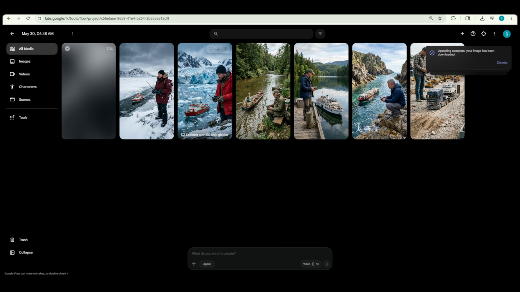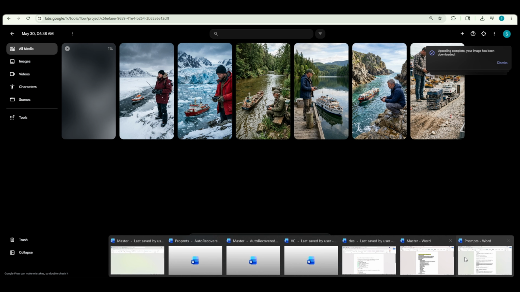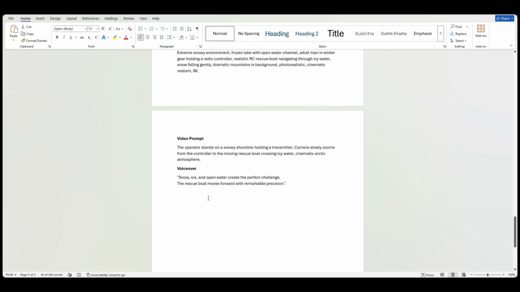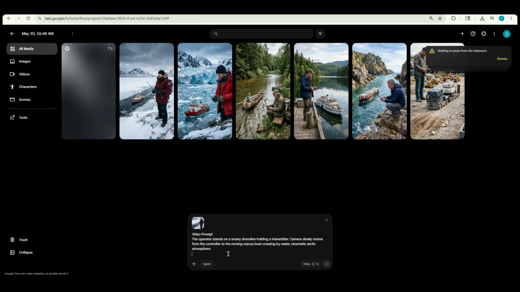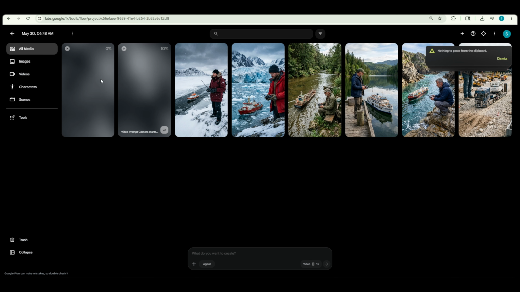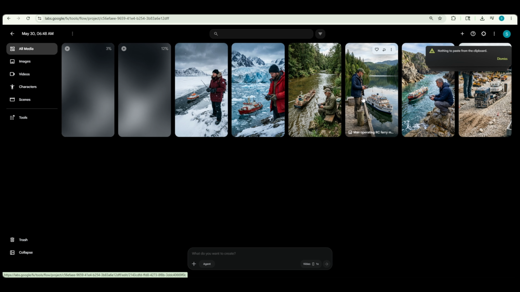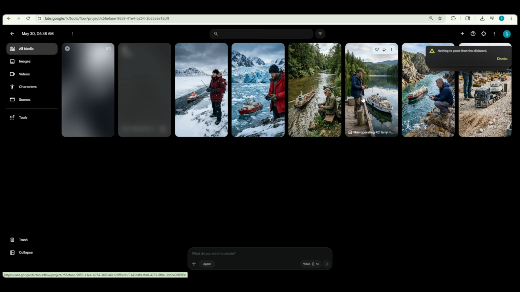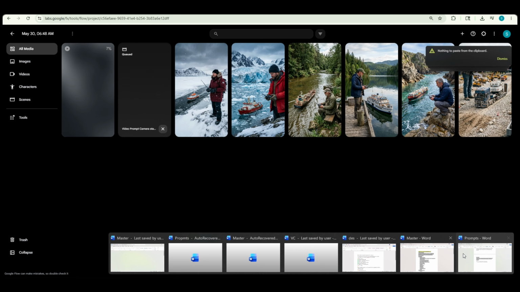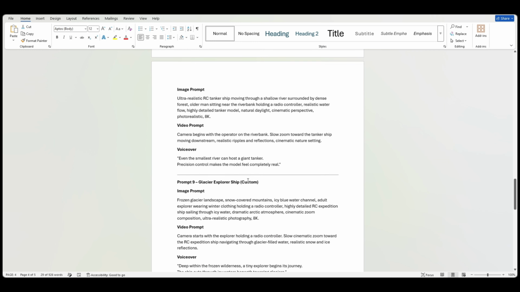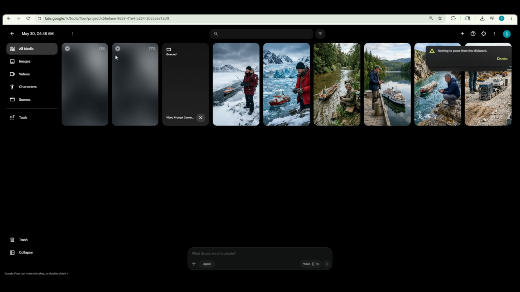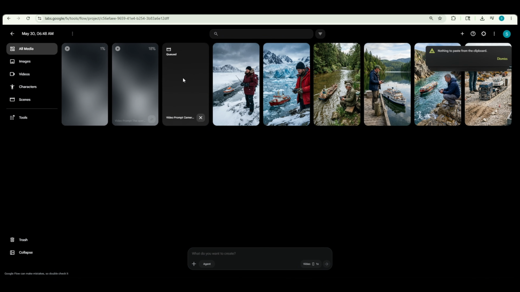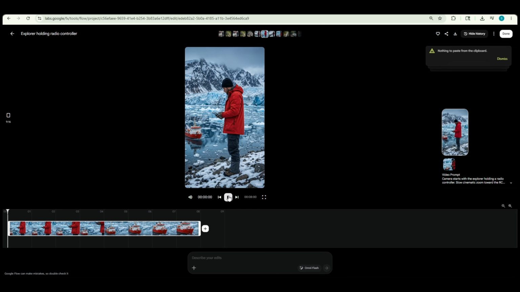Next, I'll copy my video prompt and paste it into the prompt section. I'll repeat the same process for the second image, the third image, and the fourth image. Instead of generating them one by one, I'll start all of the video generation tasks at the same time. This allows us to save time and quickly compare the final results. As you can see, all of my videos are now processing simultaneously. While the AI is working in the background, we simply need to wait for the rendering process to finish. Once all the videos are completed, I'll show you the final outputs.